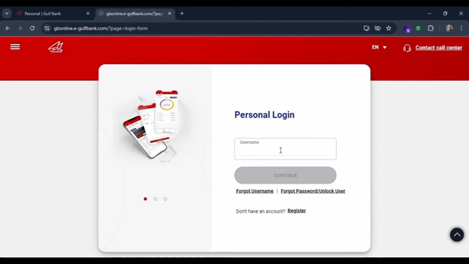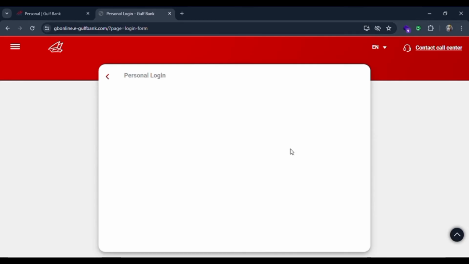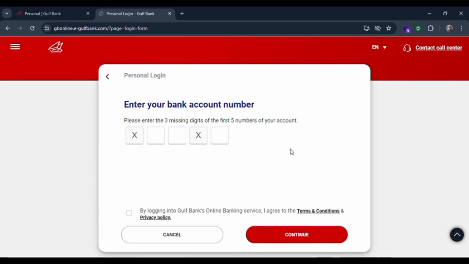Then this is the form where you have to fill in the credentials. You have to fill in the username as temp user. You have to fill in the username of your account and click on this continue button. After that, you have to fill in your bank account number and then simply click on this continue button. And then it will ask you some more questions, and there you have to fill in the correct credentials and get logged in.